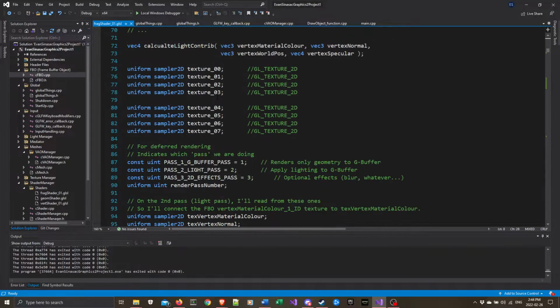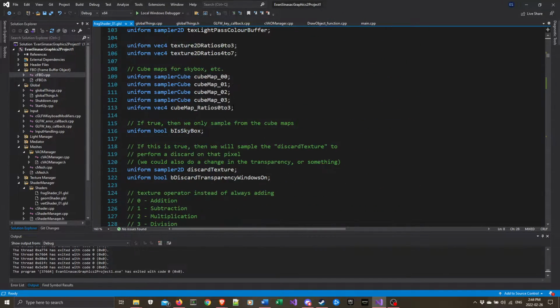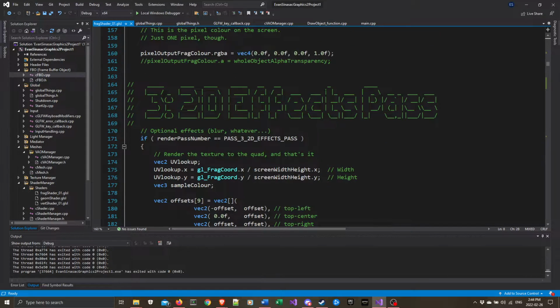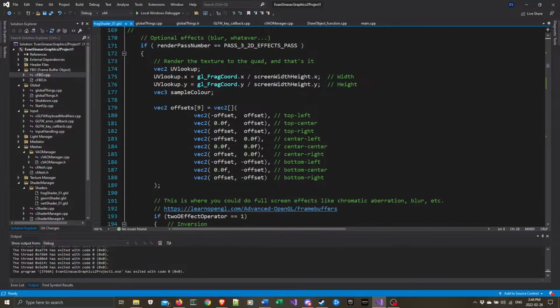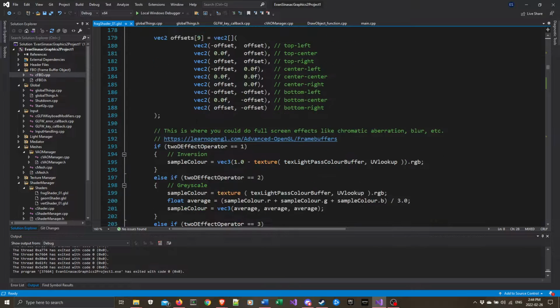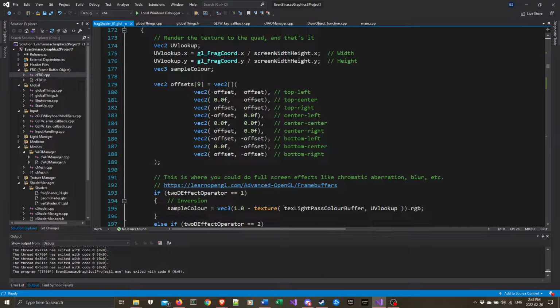Main changes to the fragment shader. Well, I guess we'll start with the 2D effect pass. So if we're doing the 2D effect pass, we grab our UV lookup from the fragment coordinate and the screen width and height. And then I make our vec3 sample color. And I found for some of the kernels, we need these offsets. I could actually probably just make this once outside the main. Anyways, it's in here.